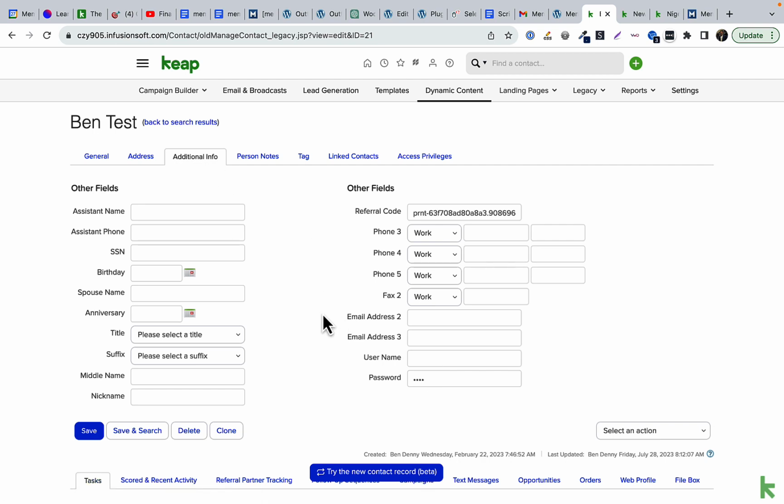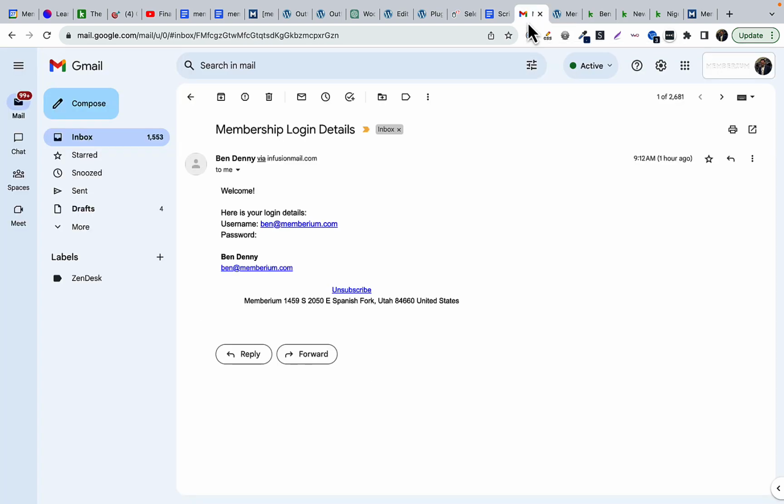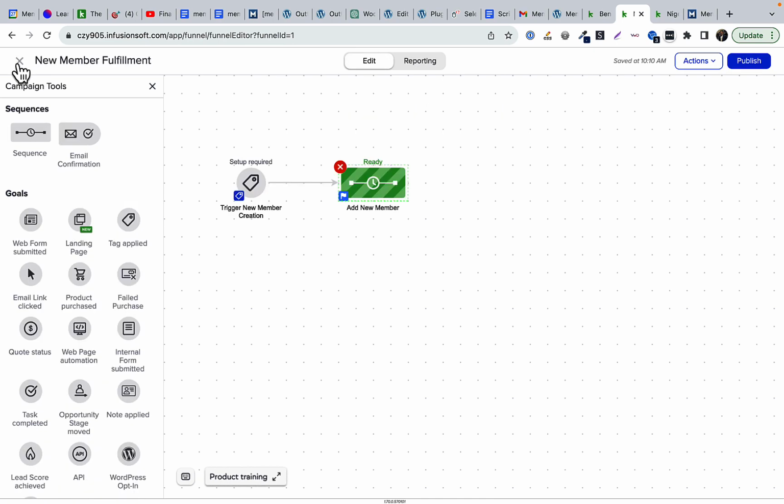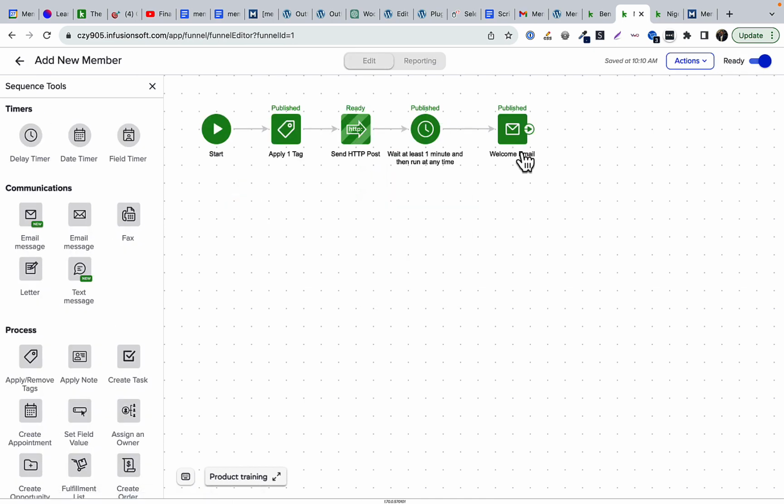However, if the password field actually has a value in it when you go and check here, then that means that Memberium was actually able to generate one, but for some reason it's just not showing up in that email. So here's what we'll go and check next. Inside of your campaign where you're generating the password and then sending the email, do a couple of things. Number one, make sure there's a delay timer. If you send the email immediately after the HTTP post, that can create an issue where there wasn't enough time to actually generate the password.